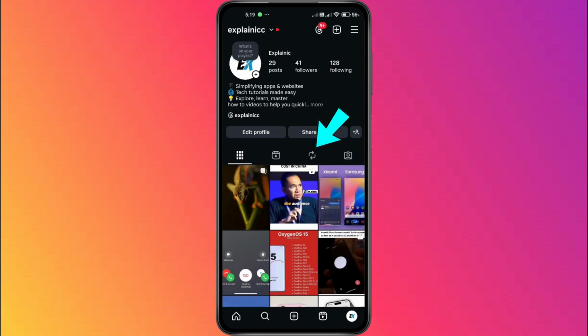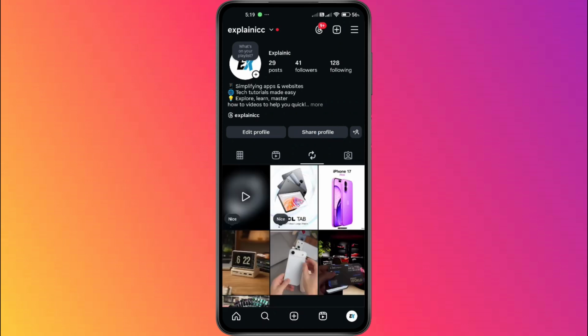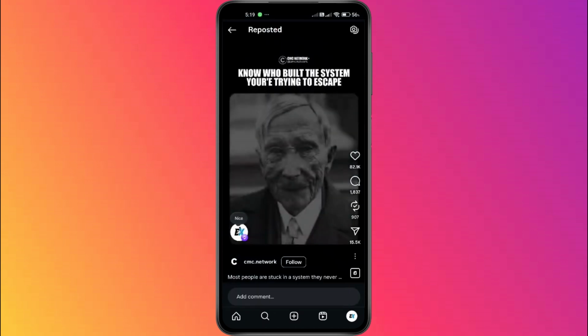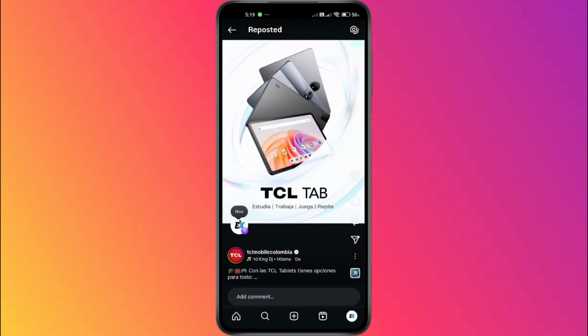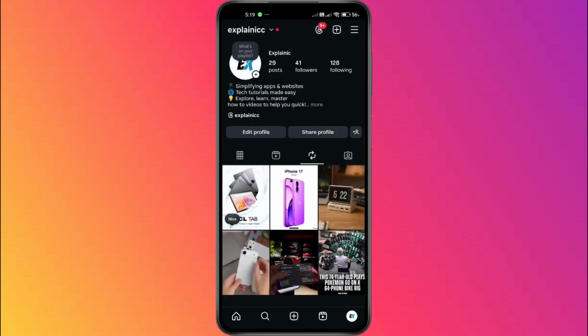You'll notice a brand new Repost tab. Tap on it to see all the content you've reposted in one place. And if you ever change your mind, just press and hold the repost thumbnail and tap Repost button to remove it. And that's it. That's how you use Instagram's brand new repost feature.